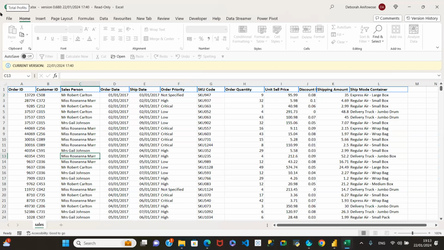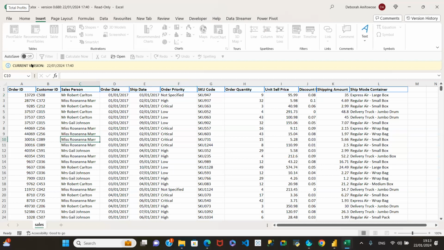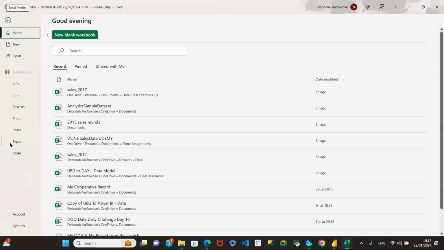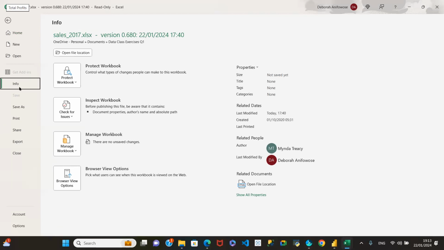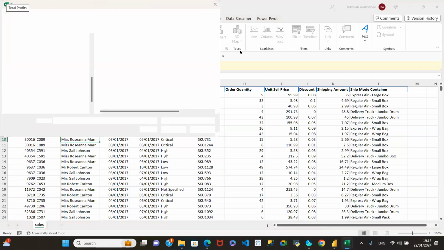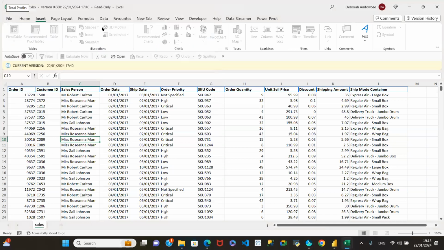I think I must have pressed something because now my ribbons are all grayed out. Current version, okay, I picked a different version. Let me see. Let's go back into Info. Check for issues, manage workbook, browse view options, manage workbook, recover unsaved work. Is that what I should be doing?